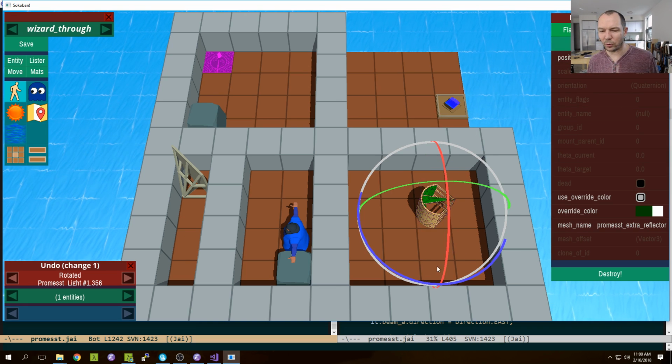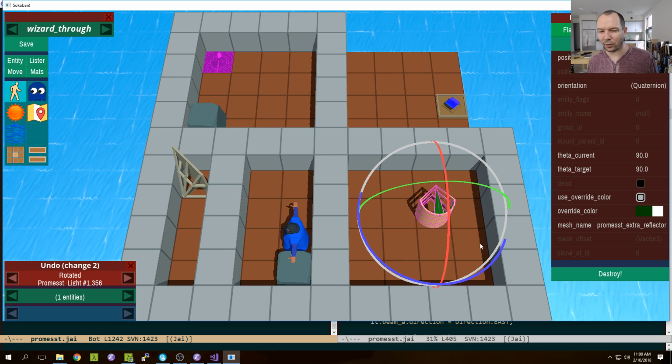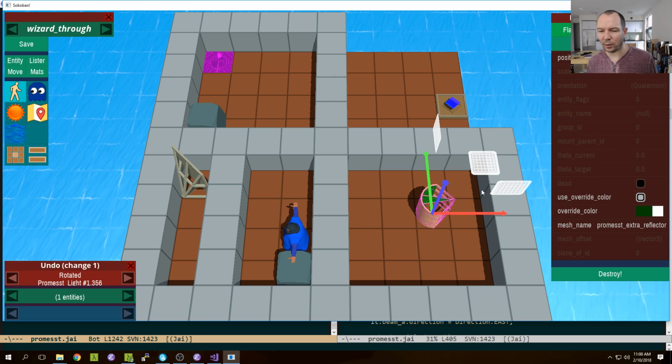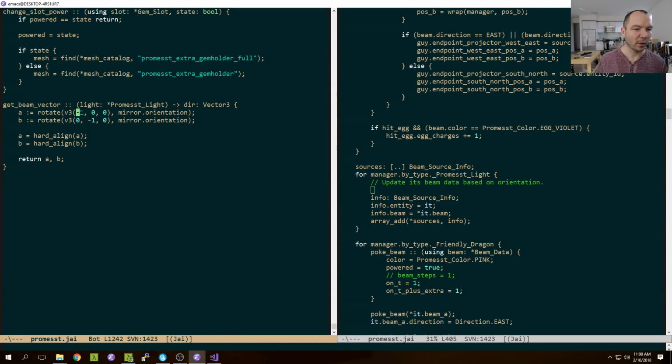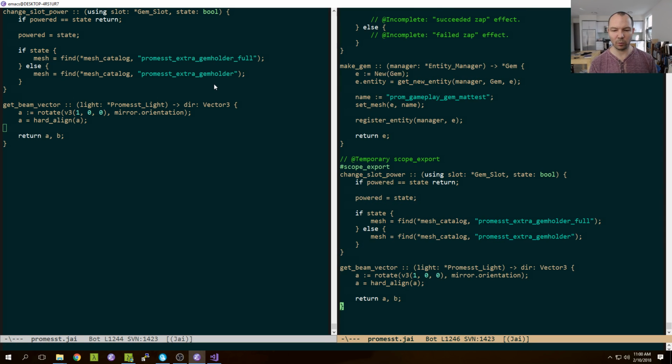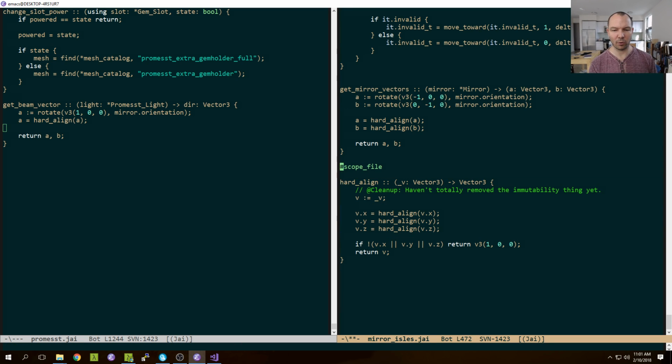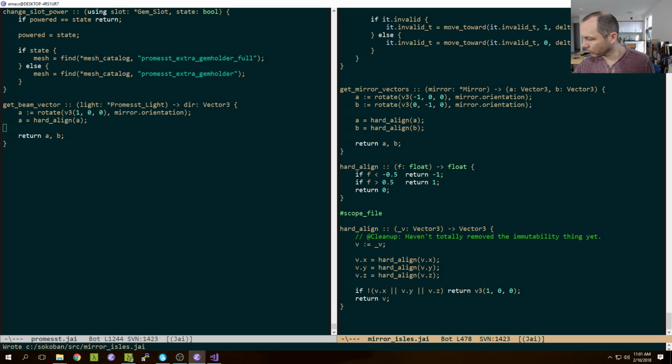All right, so always scan this section. When theta is 0, it's pointing to the right, which means the x-axis is forward, so that's fine. It's not like the mirror. The mirror is a weird case because it's pointed diagonally. So we're going to just hard align that, and make hard align scoped out here. So we can get the beam vector.